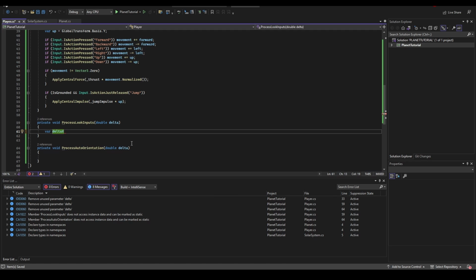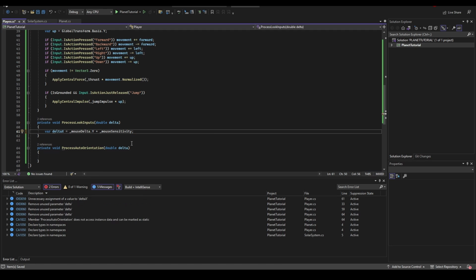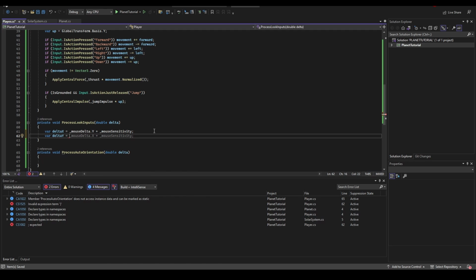So first we're going to track the movement around the x-axis, so the rotation up and down. And as I was saying before, that's kind of confusing because that's mouse delta.y, and we'll multiply that by our mouse sensitivity. Because remember, moving your mouse up and down is rotating your camera around the x-axis. Similarly, for delta y, we will do mouse delta dot x times mouse sensitivity.